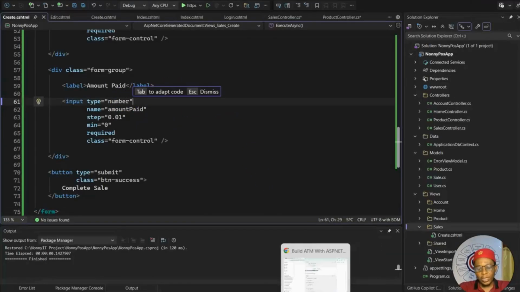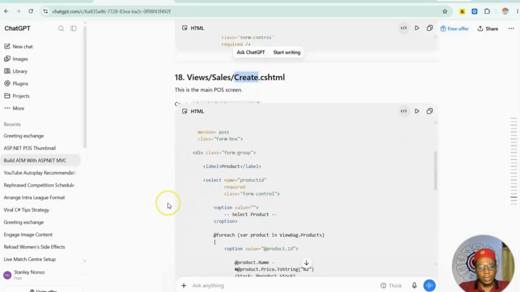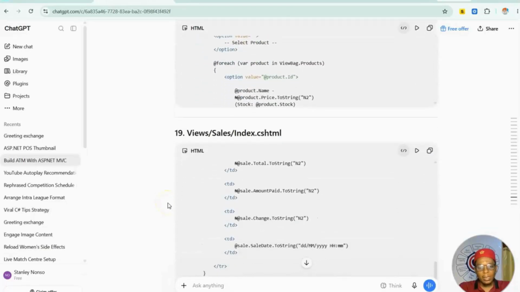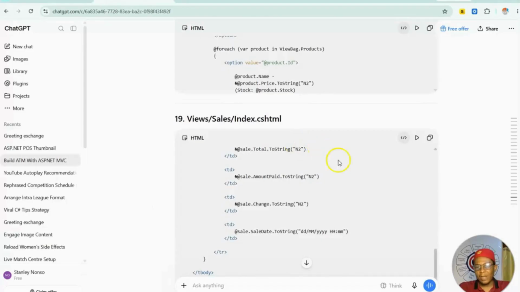So what next do we need to do? We need to create our index. So this will serve as our index. When the sales have been recorded, we go back to our index view to display all the sales. That is why I want to create a view for it, so that the user can see all the sales he has done.